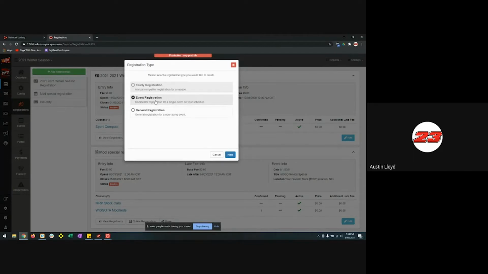But as you can see, there are 3 different registration types. There's yearly registration. So think once a year, annual registration that you put out there for your drivers to register for your season. You can charge for that. There's an event registration, which is obviously tied to a single event. If you want drivers to register for one single event, you can charge for that independently of our yearly registration. So both can exist together, and you can charge for both independently if you'd like.